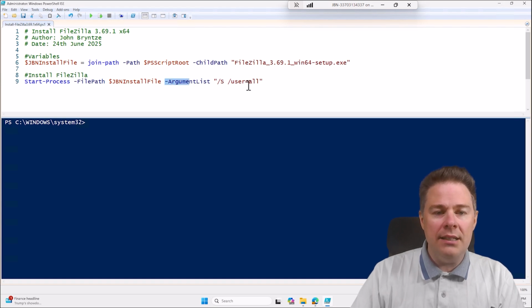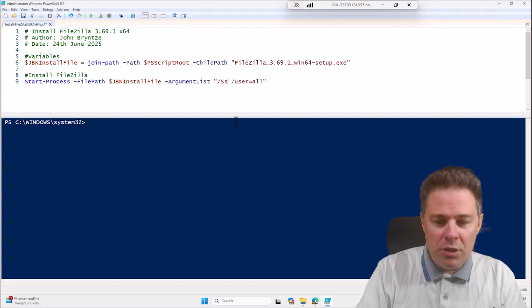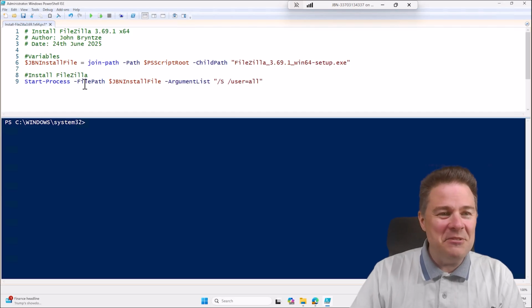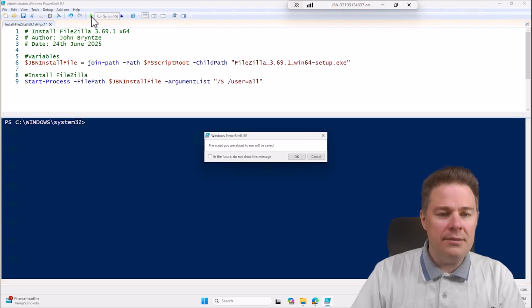Well, yeah, but still give this argument S, so that it's going to be silent. Is that a capital S? Yeah, a small one looks like that. Everything is so large with the font. And install for all users. Let's kick this off and see if it works.